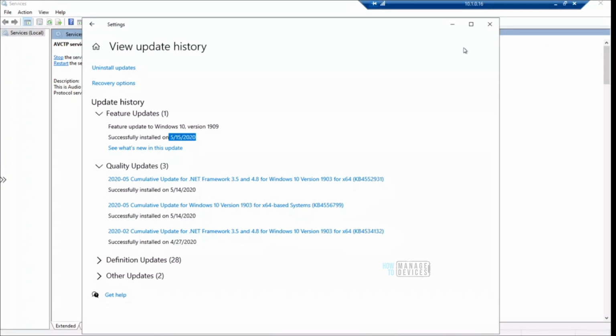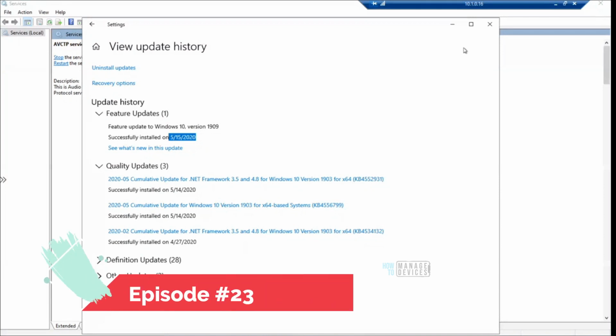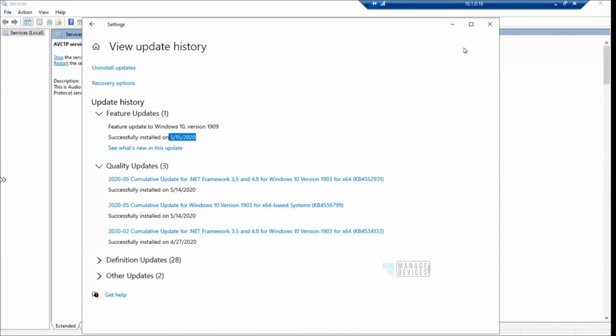Let's start again. So this is episode number 23, and we are going to see how to deploy Windows Update for Business policies through Intune. I was mentioning the feature update policy which we implemented. That was on 18th, but in our VM it got installed on 15th of May. Our policy came only on 18th of May. That is why we couldn't stop the upgrade to 1909 on this VM.